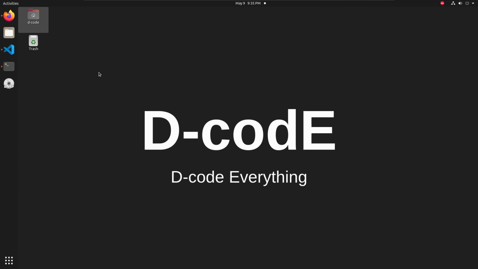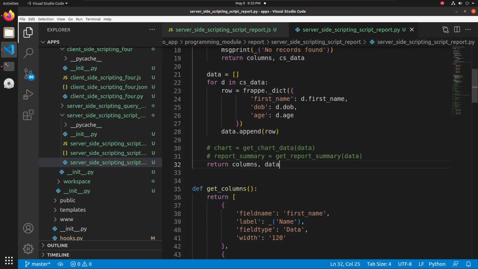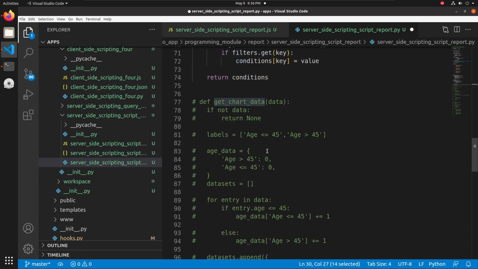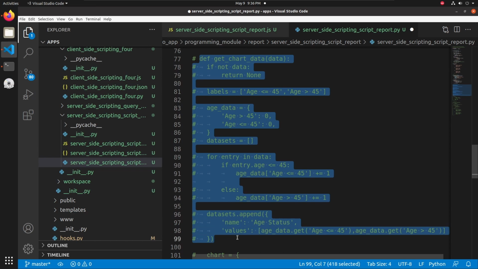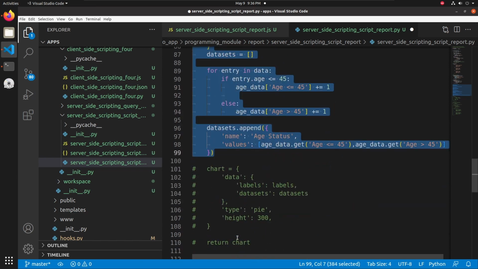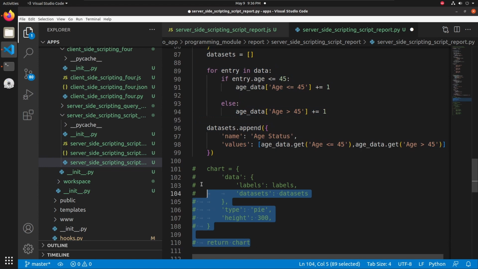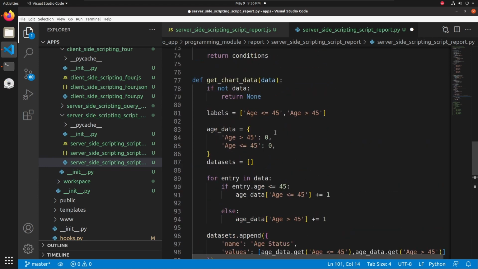Let's start learning. Let's open VS Code, and for adding the chart data, I am using a new function, and that function is get_chart_data. Then I am passing that data parameter, and let's define this function. I have already defined that function. Let's uncomment this up to this. Okay, then I will explain one by one.